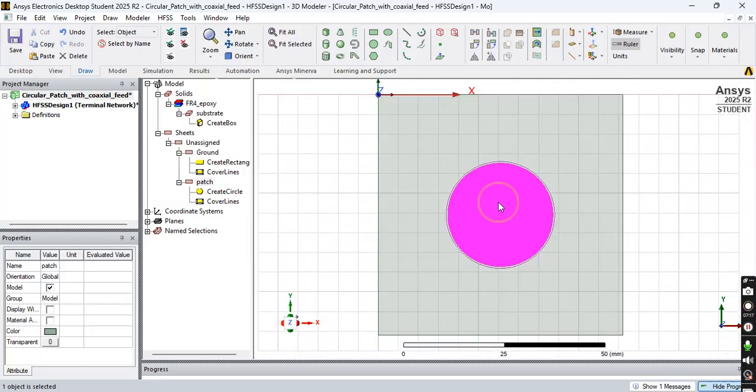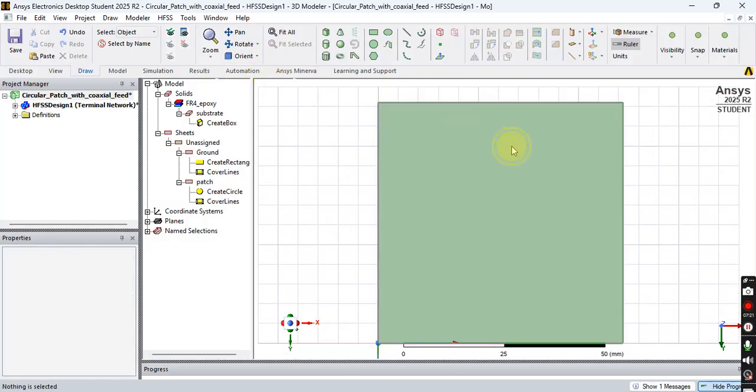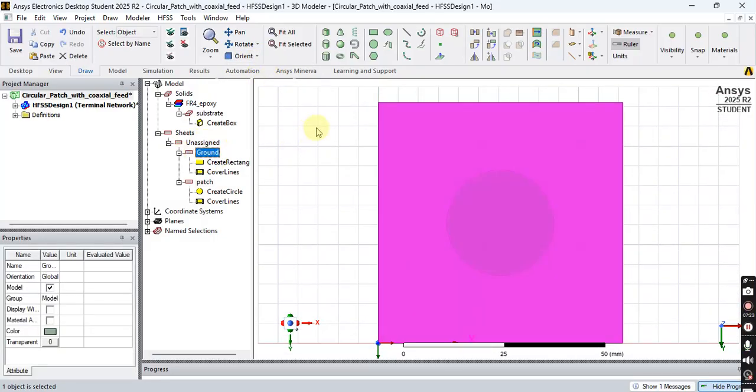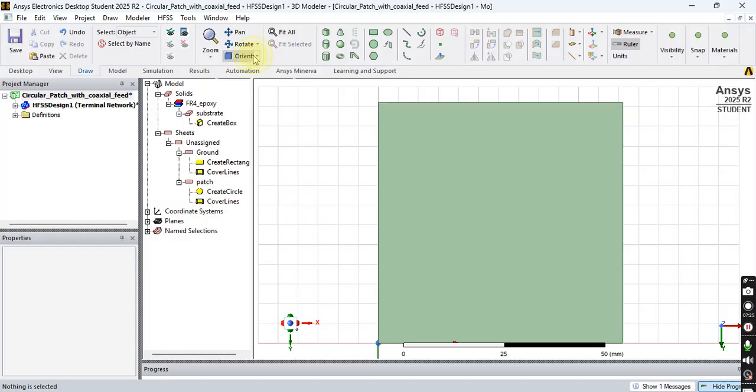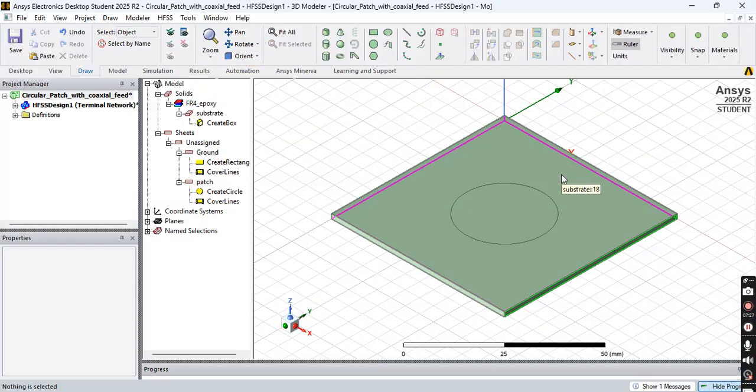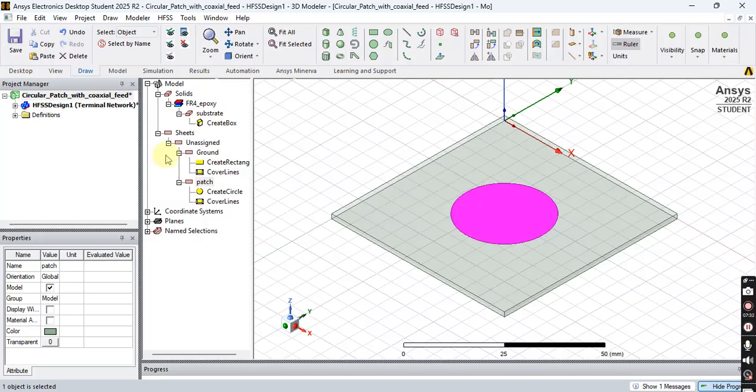Now as you can see here, the view of our antenna clearly. In the top view you have the patch, and in the bottom view you can see the ground plane. Now our next step is to give the coaxial feed to this circular patch.